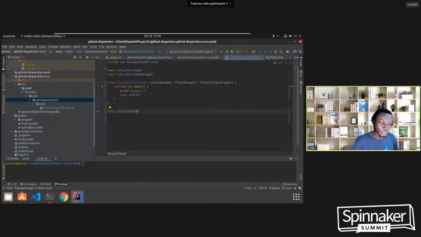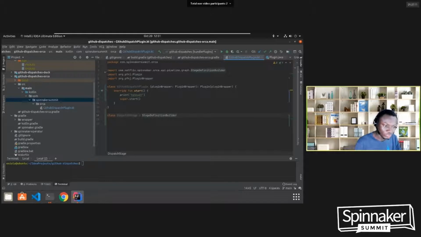So if I name a class DispatchStage, it means that when you extend the stage definition builder, the getType method on it basically trims away the Stage part, and this stage would be available on the deck front as dispatch. So you want to have some consideration around how you name it. So I have to extend the stage definition builder. I don't really have many dependencies around this, so there aren't really parameters here.